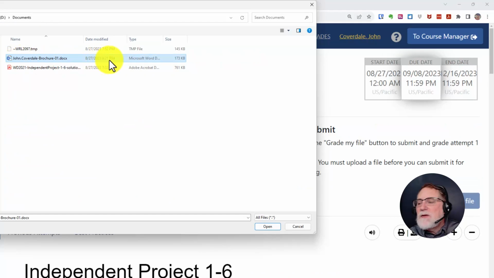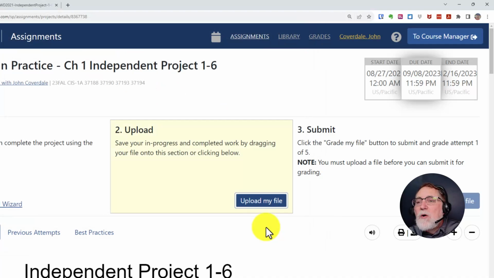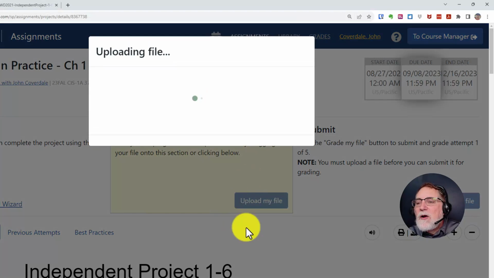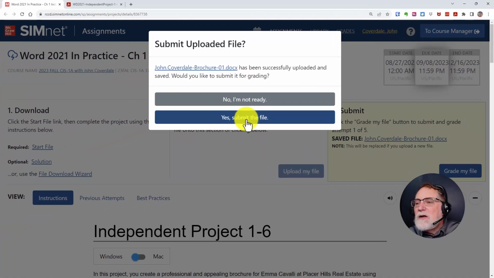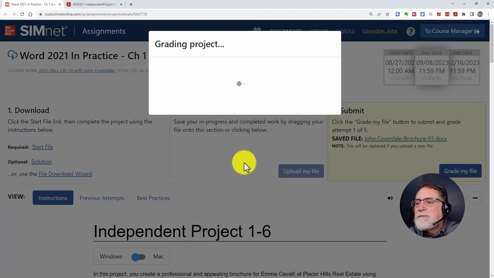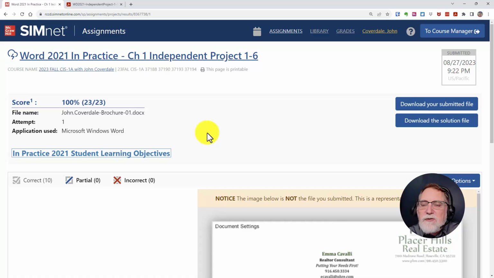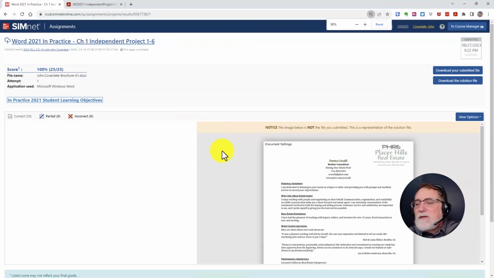Now I can look at the time. I happen to know what time it is, so I can tell that I just saved that a minute ago. I'll hit open, and it goes up to the cloud, and I'll click on yes, submit the file. Takes a minute, and then it gives me a report. Let's see how I did. 100%. So I actually didn't make any mistakes.